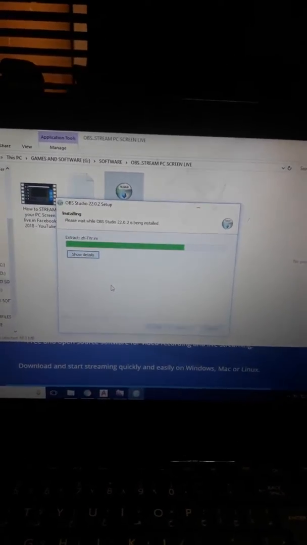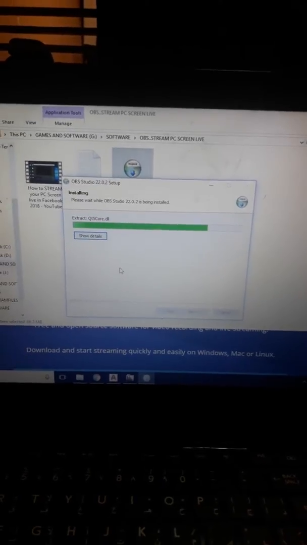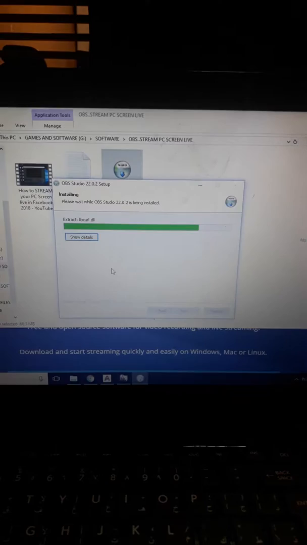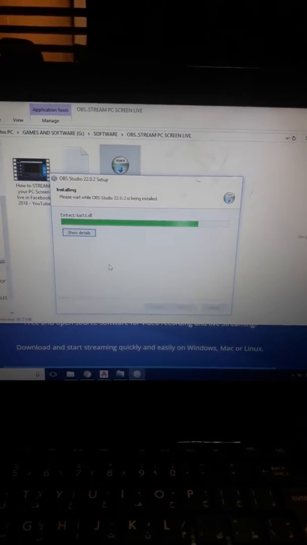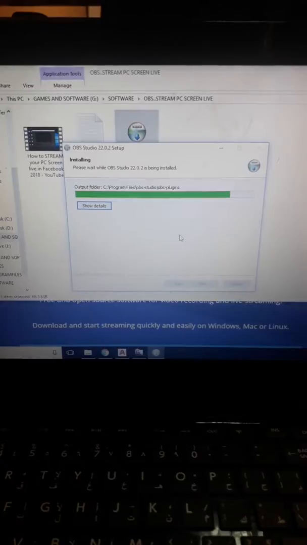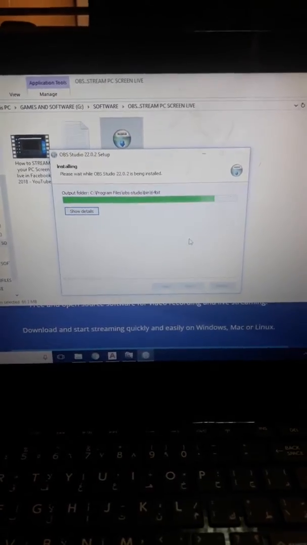You can use it also for recording. You can also choose this for the microphone. You can use this mic when you need to go to YouTube to sing a song, and so on. Just wait a couple of minutes and it will finish soon.